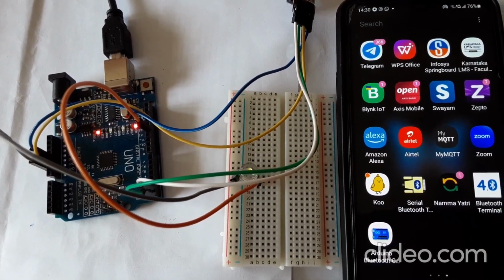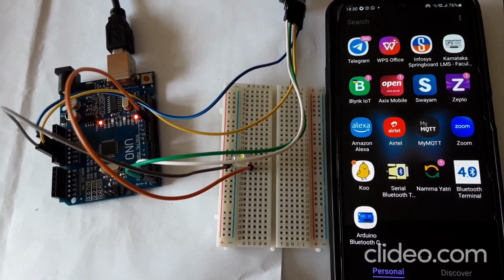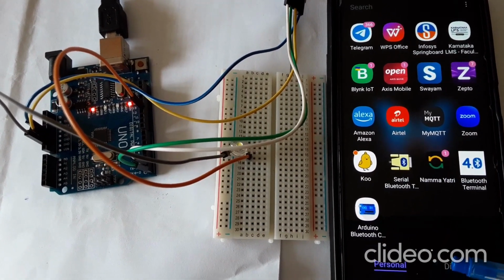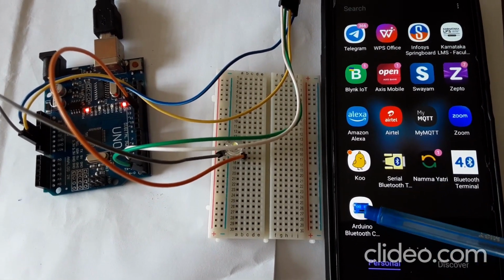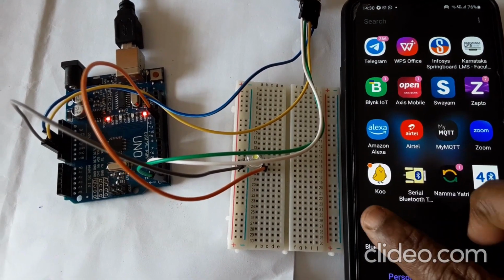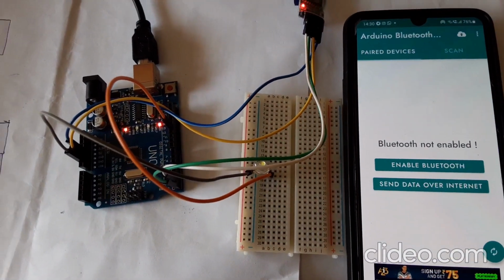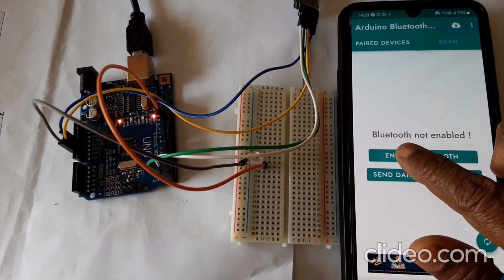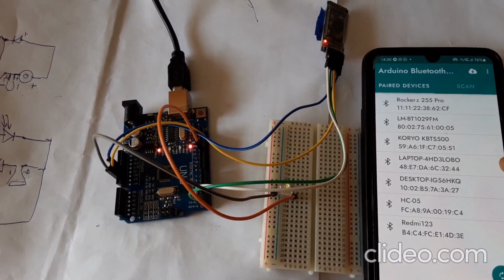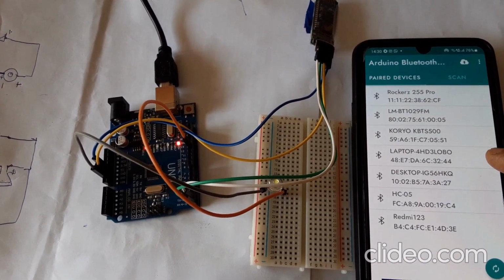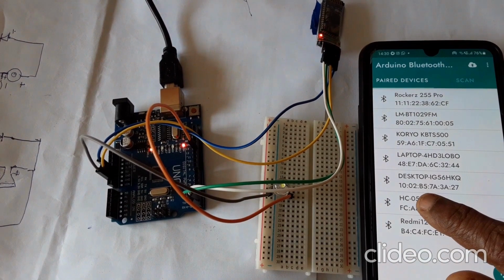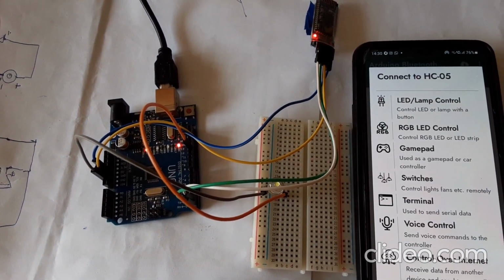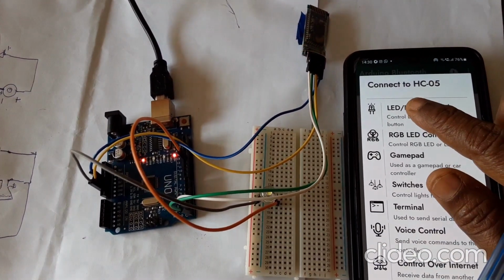Go to Play Store and install the Arduino Bluetooth controller app. I have already installed this. Click on this. So enable Bluetooth. Enable this HC05. Click on LED or lamp control.